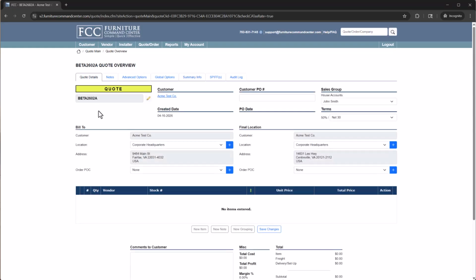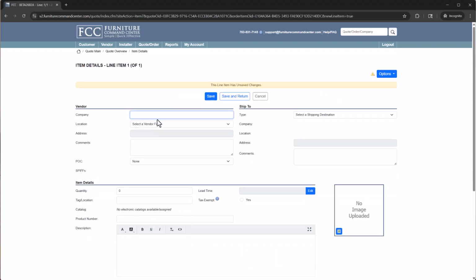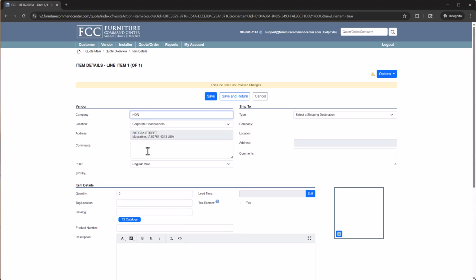Of course, at any time I can load a CIF, but I can also just manually add line items in here as well. So I'm going to go to Add New Item. I'm going to use the autocomplete, and as I type, I'll select Han. It'll preload their information. The ship to, I'm going to have drop ship to the customer.